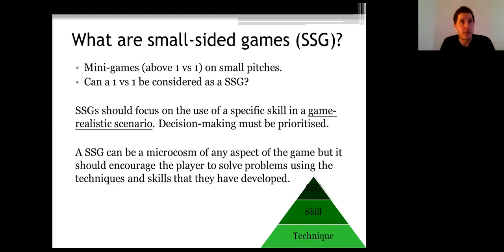This does mean that in small-sided games, I believe that decision making must be prioritized, and this is in terms of how they are coached, and how the coach goes about coaching a small-sided game. At the forefront of our mind must always be the idea that we are focusing on decision making, because this is the main benefit of a small-sided game.